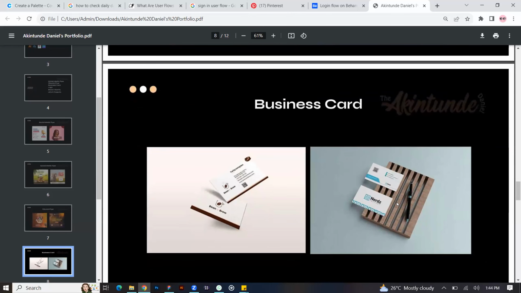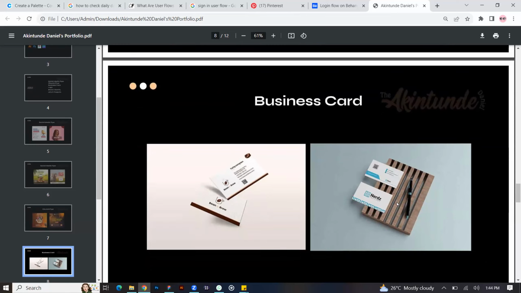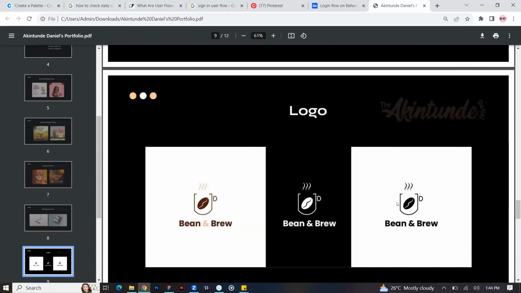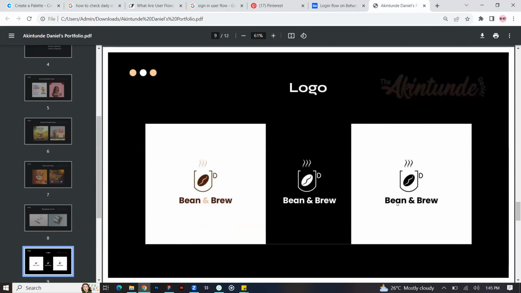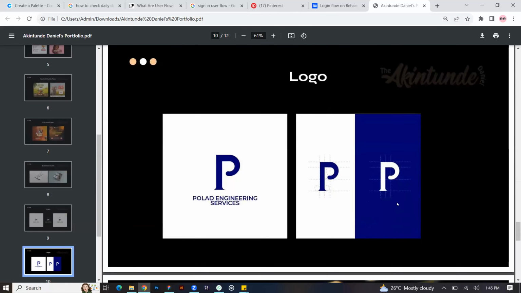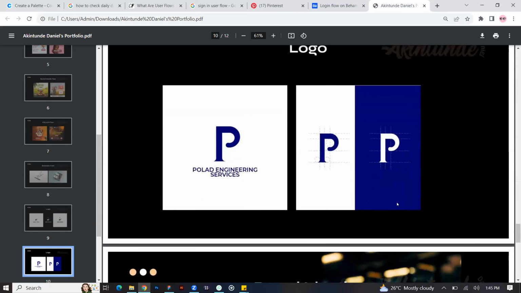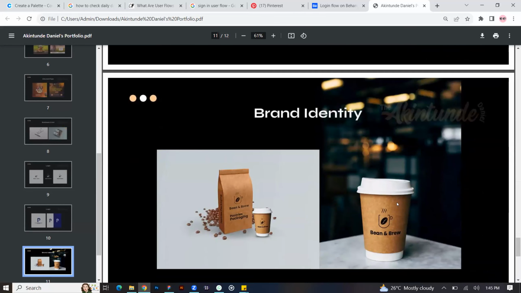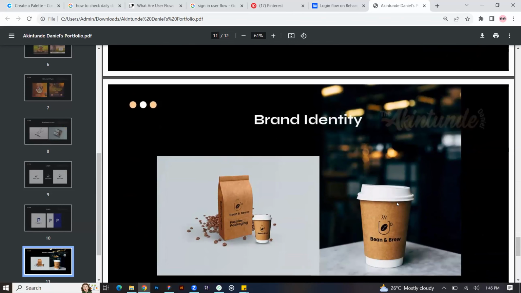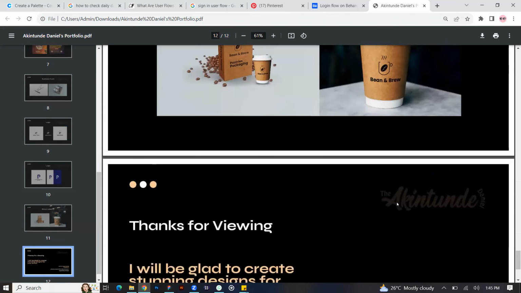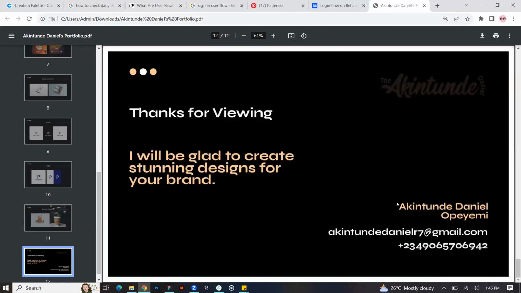So this is the business card. Okay, nothing to see, it's nice, it's good to go. Logo, good to go. Next one. So for the logo, the only thing is there's no space between Pollard Engineering and Services, right? So just work on that. Okay, no, this is nice. Just go. That's the end.